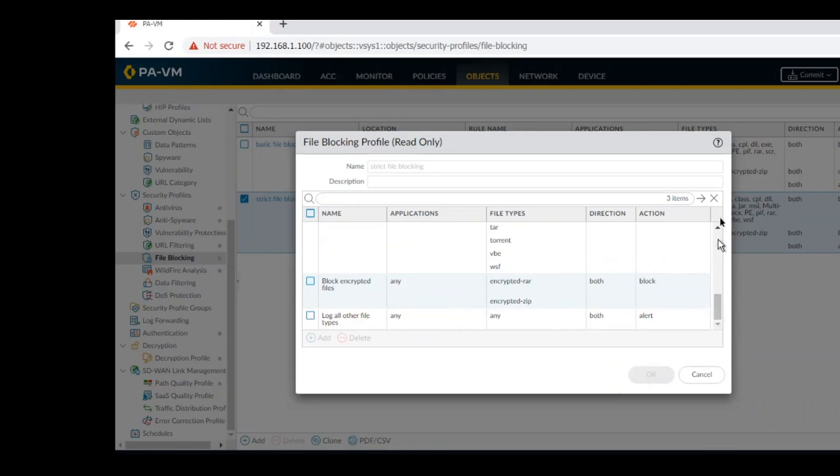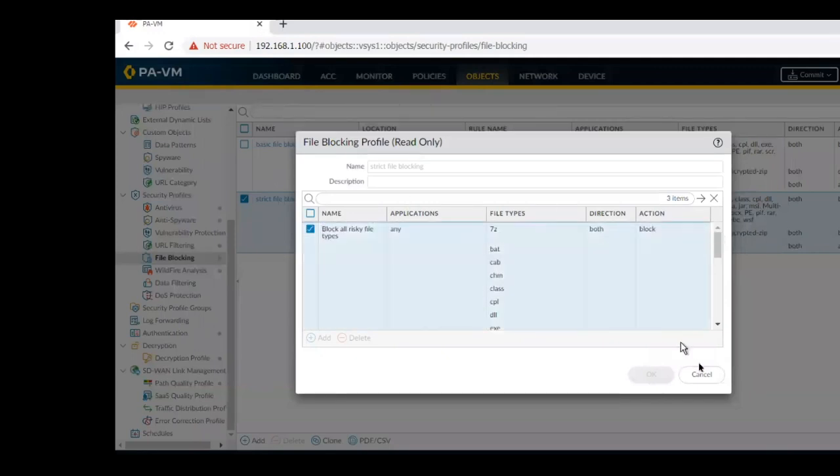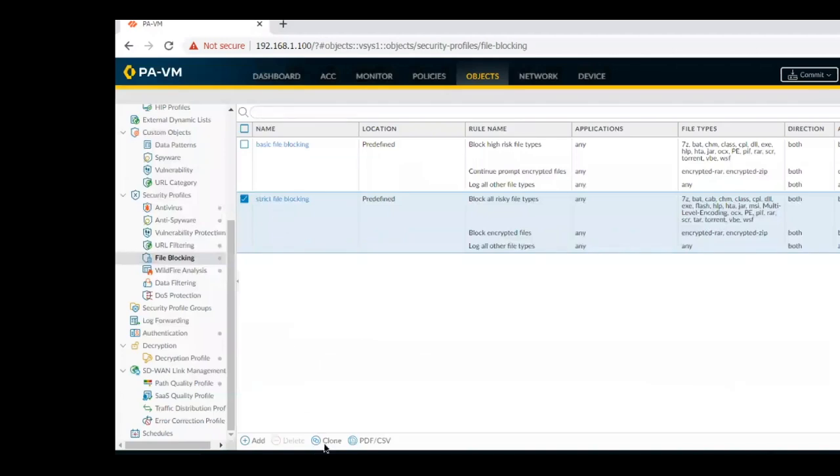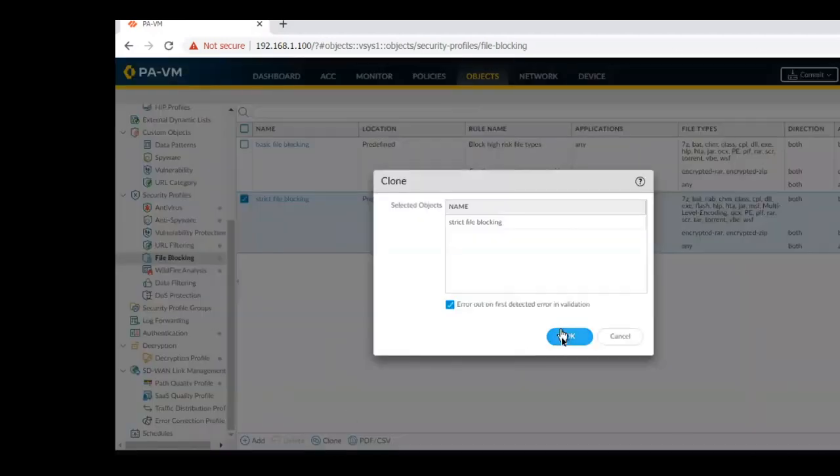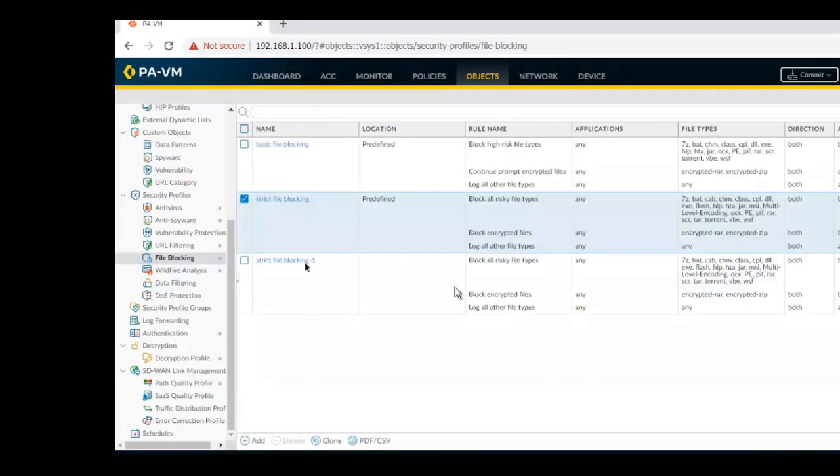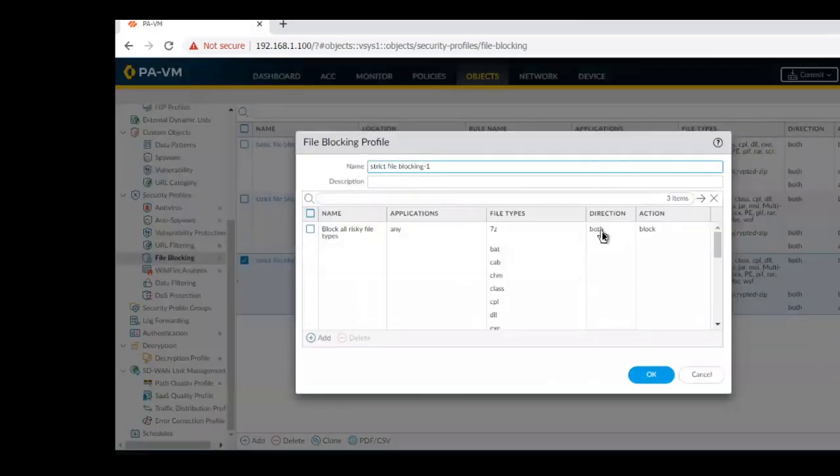So for any kind of file, no one can come here. See the direction. No one can download it. I am not able to see because it's read only. Let me create a clone for that. Okay, now open it. So what is the direction? Any kind of file, see that, no one can upload it. No one can download it. Okay, it's a direction, whatever you want.